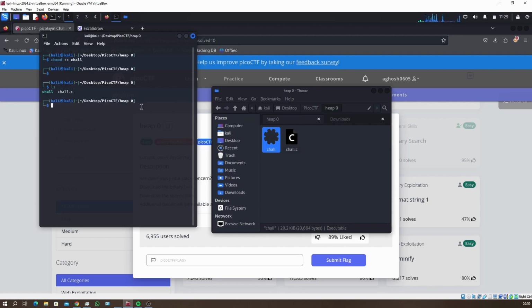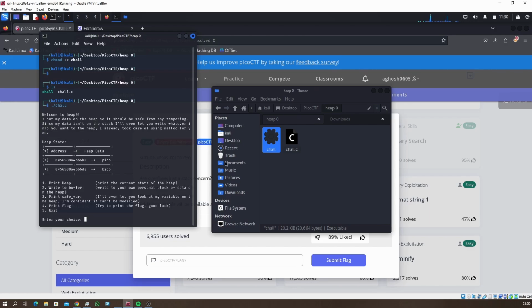So how do you know this is executable? It will be in green color. It may change according to your system. Now we'll run this one to verify how these things are going on.